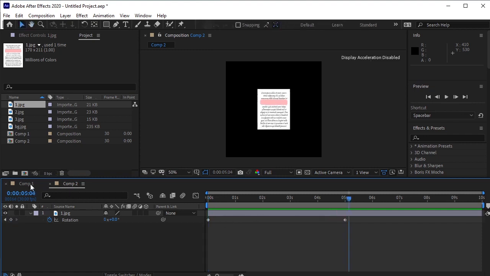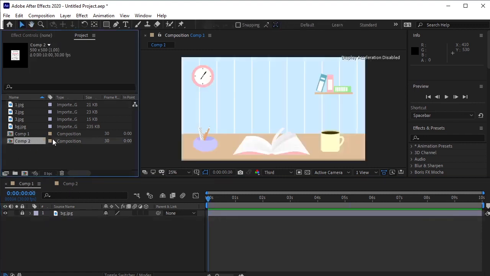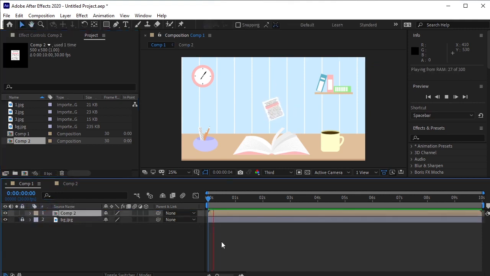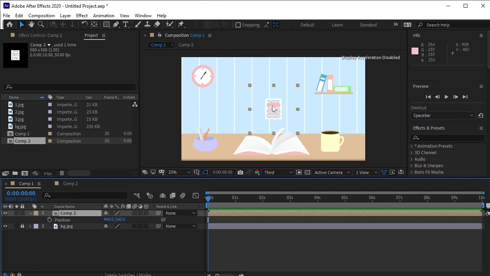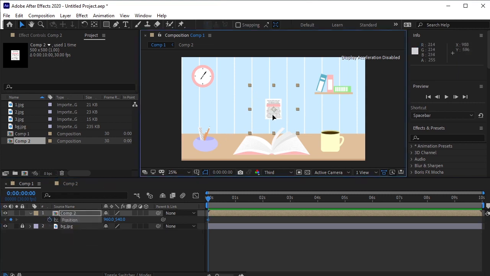Now go to Composition 1. Drag and drop Comp 2 here. Press P for position. Add a keyframe. Move the paper to the left, outside the frame.